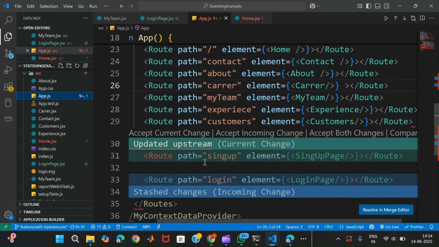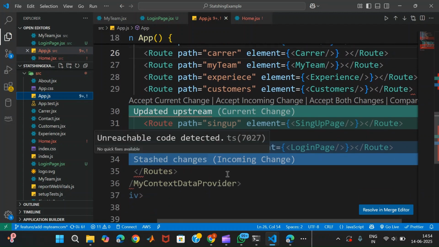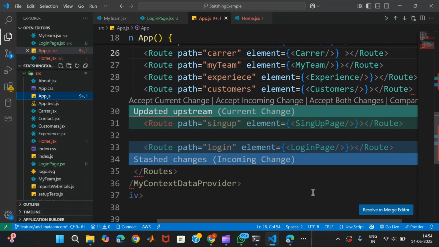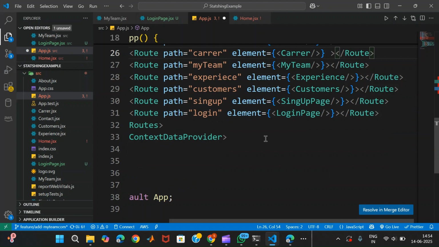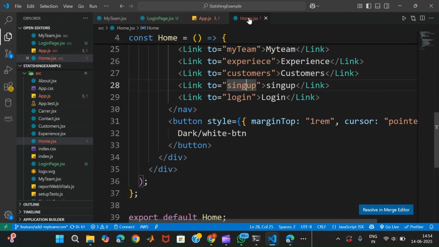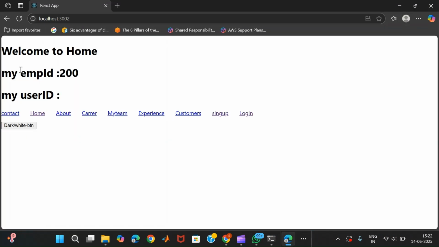Come here, and here also it will show the same thing. It will ask about routing. Here also I need both changes. Accept both changes. With git stash, I get both changes: my colleague's changes, sign up, and my changes, login. Now I am free to commit the code. Yeah, that's it for today guys.